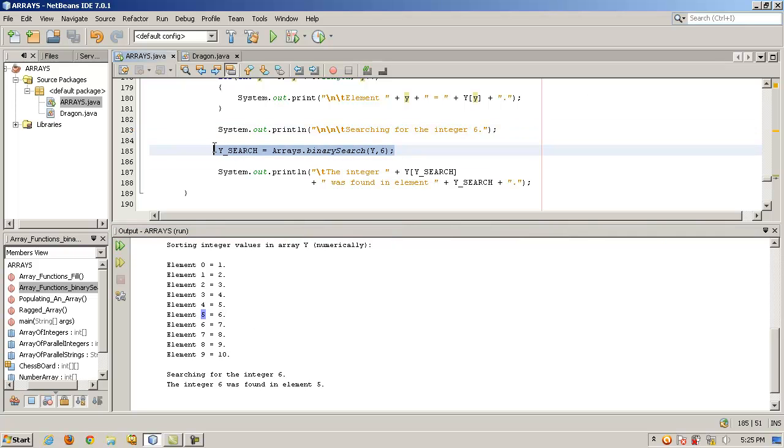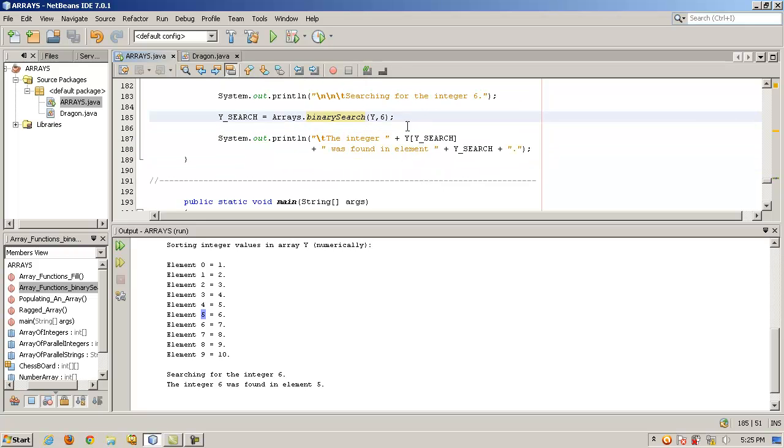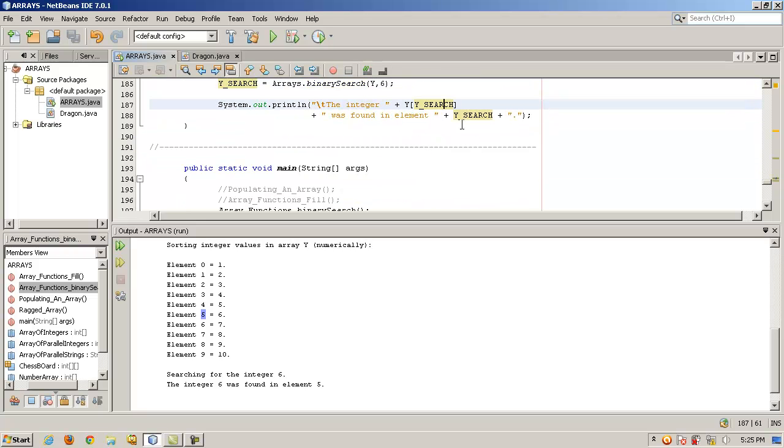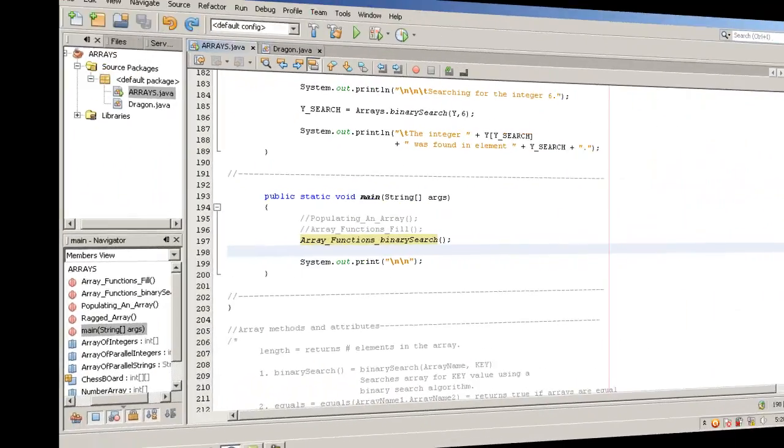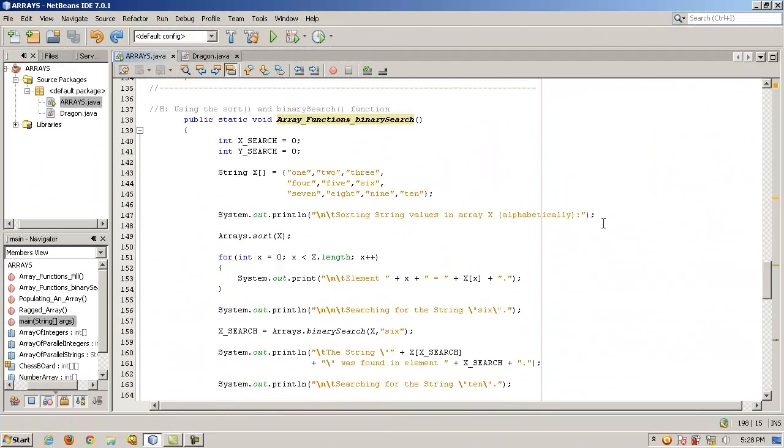That's where. And this time, instead of searching for a string, notice that it's overloaded. We're searching for an integer, but it still handles it just the same. And what we're searching for was found in element 5. We could also utilize the equals method, but that wouldn't be as efficient.